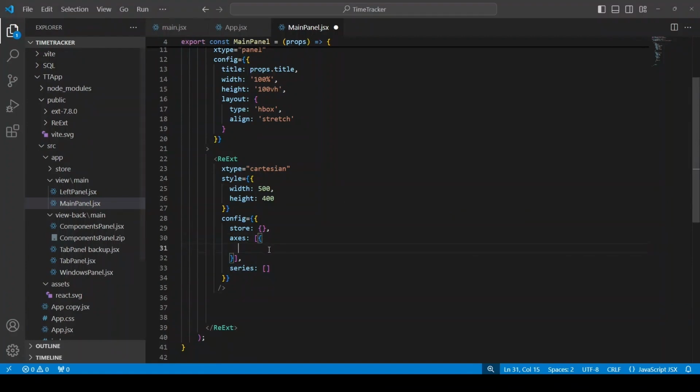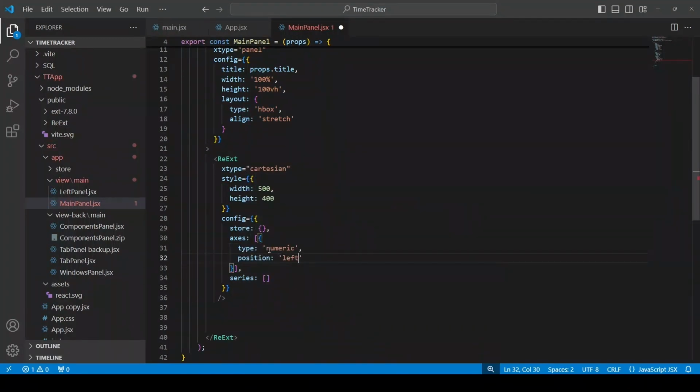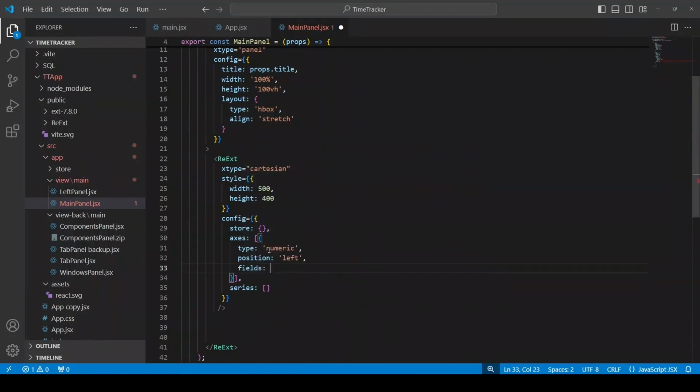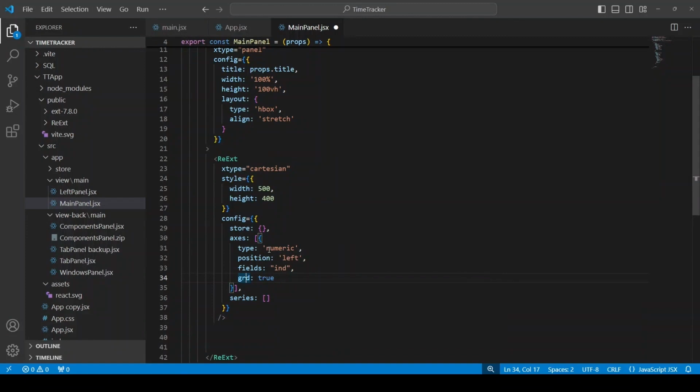So let's create the axis. The first one is going to be numeric. So this is gonna be the left axis. So I'm just gonna say position left, and then I have to specify the fields that are going to give the value to this axis. So I know it's going to be called IND, so it's there. And I can specify a few more things, but for now, I'm just going to say grid equals true.